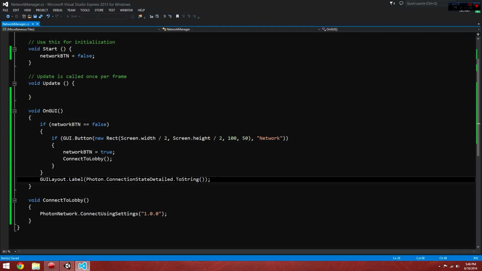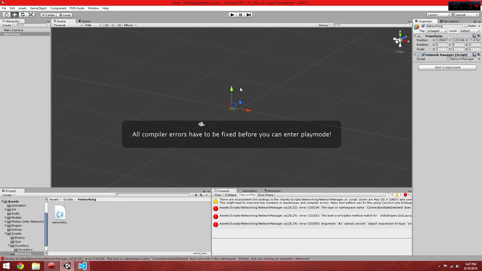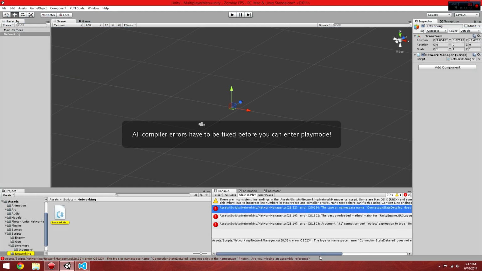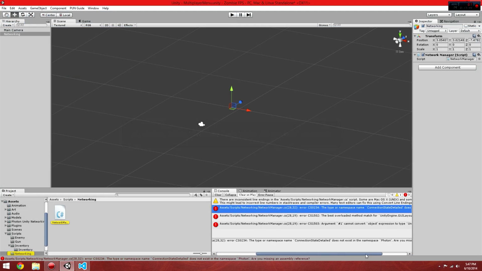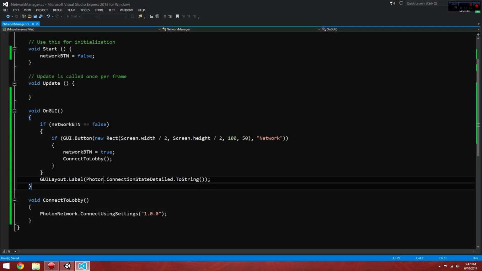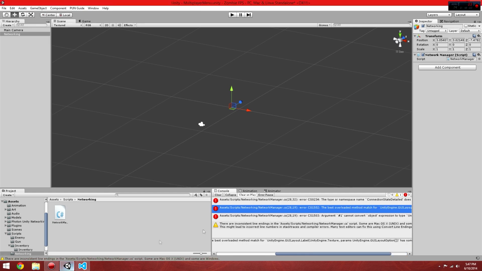So that's going to put that to a string for us, and it's going to display in the top left corner. So that is all we need for now. That's going to just tell us our setting. So as soon as we click play, oh, we got some errors. It says connection state detailed does not exist. Connection state detailed. Photon. It's Photon Network. Photon Network. Save that. Go back here.